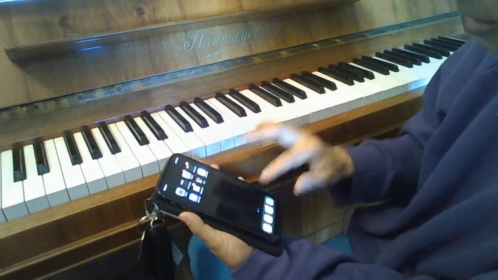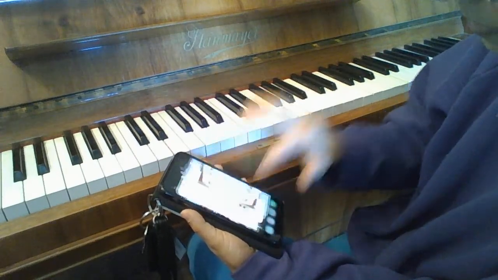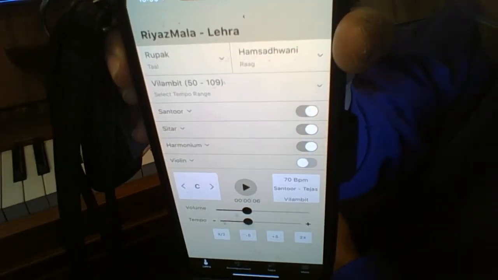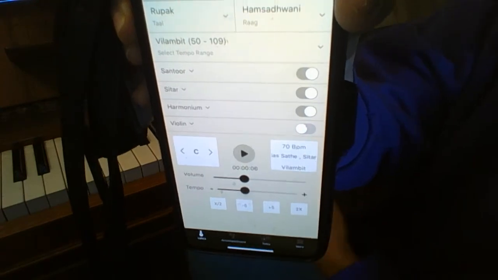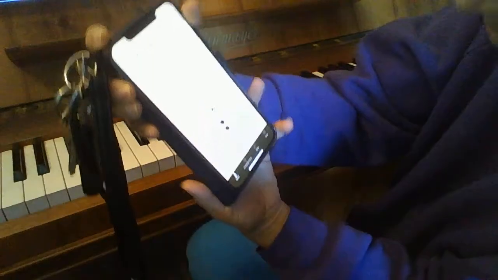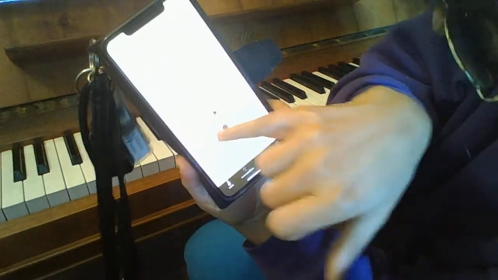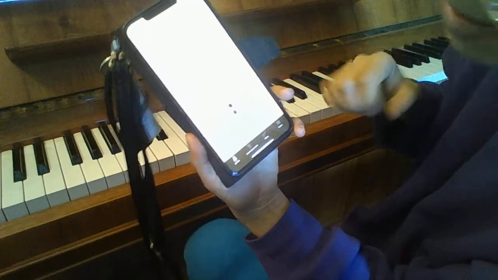So let's see, here you can see it maybe, the Riyaz Mala Lehra, and I have the Hamsadhwani app here, the Hamsadhwani Rag in Rupak. And this is what it sounds like. So it is set to C here. What does that mean? It means that the sa is set to C. So let's just play this here.